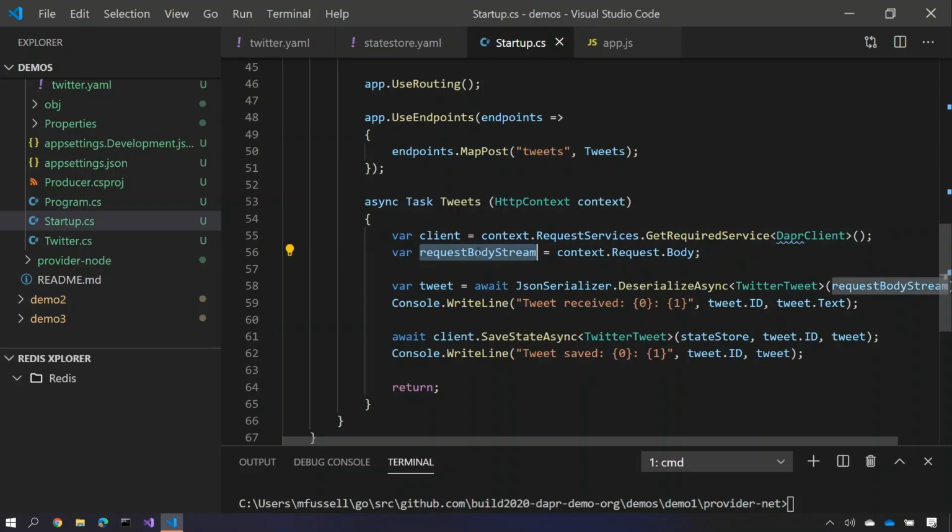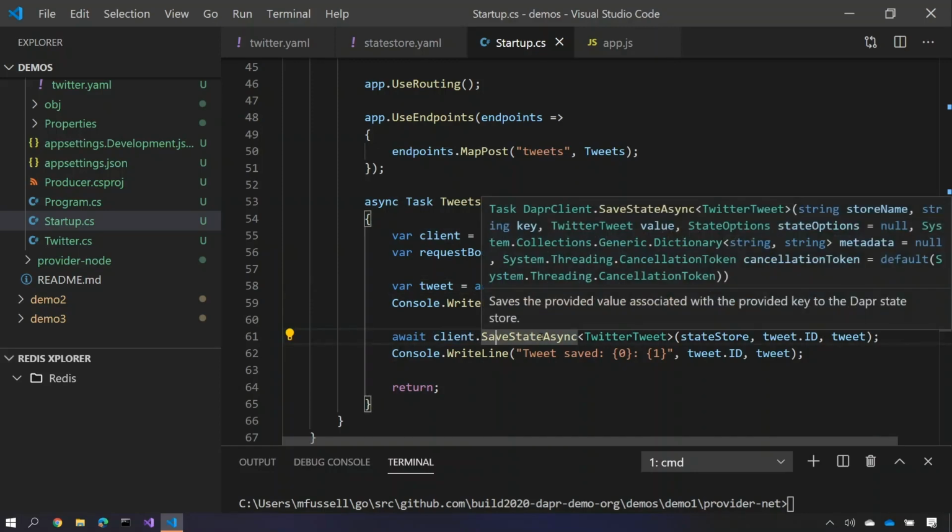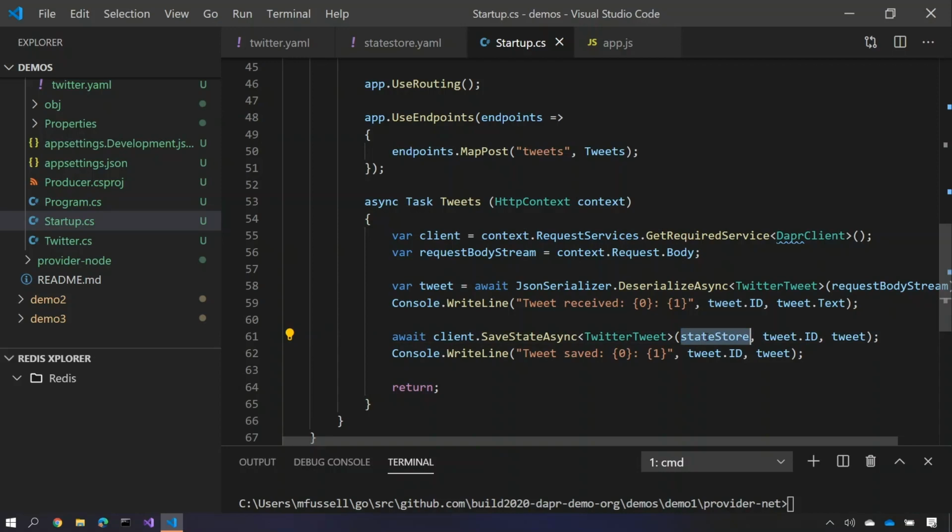I take the body of the stream, I deserialize it into a Twitter class, which I then use the Dapr client with its save state async method to save into my state store with a particular tweet ID and all the tweet information about it. So this line here shows how incredibly easy it is for me to receive the Twitter information and save it to my local state store.